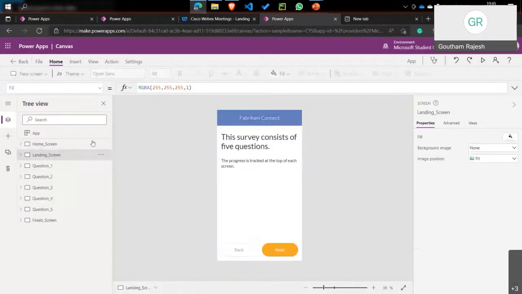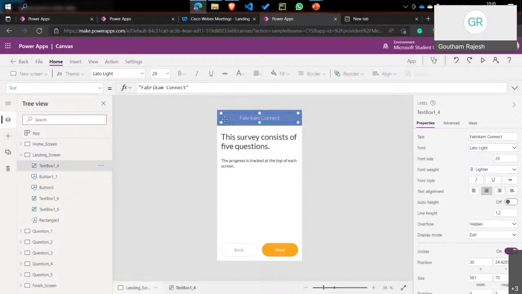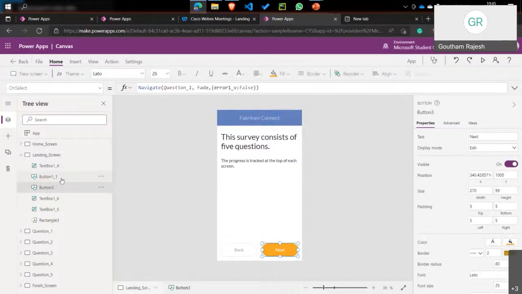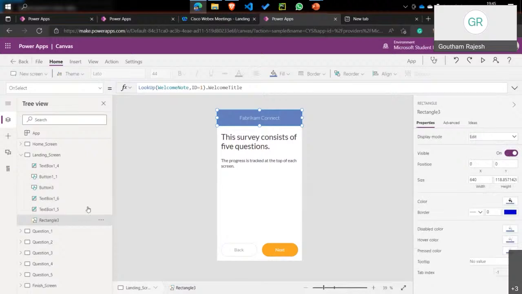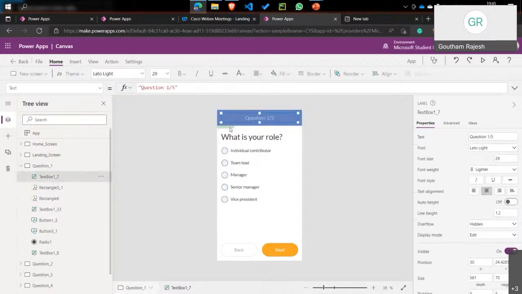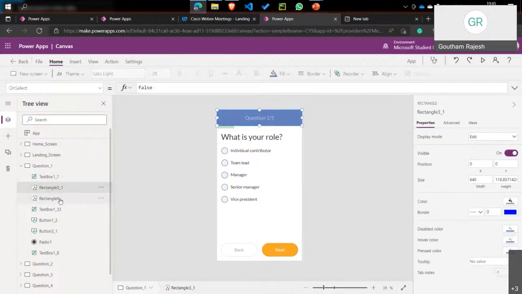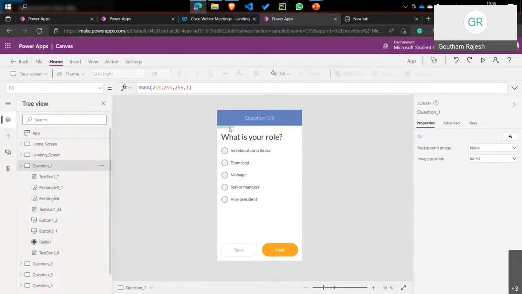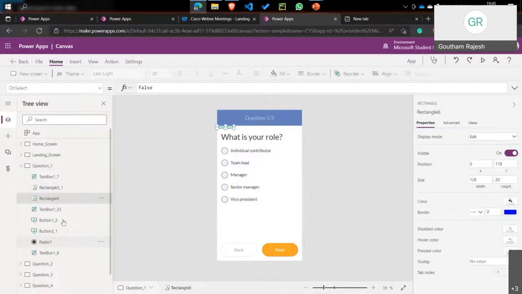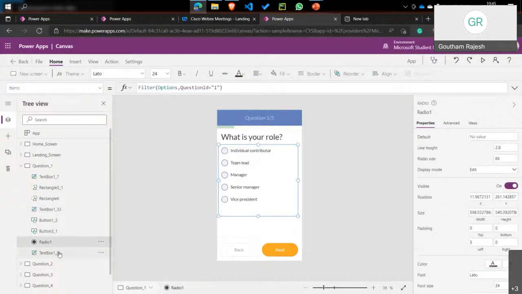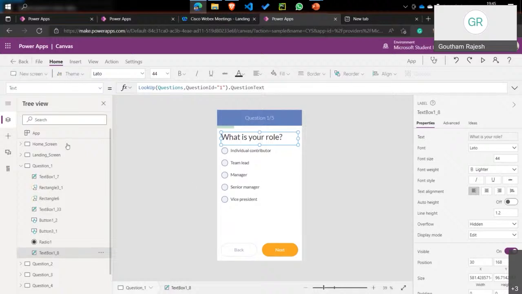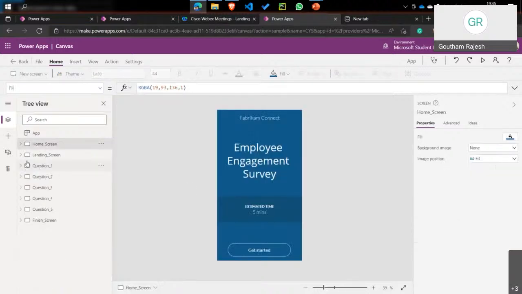Similarly, in the landing screen there are several things. There is a text box, two buttons for going back and going next, two more text boxes, and a rectangle to give color for the header. Somewhat similar to that, there are 5 questions, each comprising a text box, a rectangle with a text box, and a rectangle that shows the progress we are making. And there are radio buttons and text boxes. Okay, so let's move on to discussion of these things.